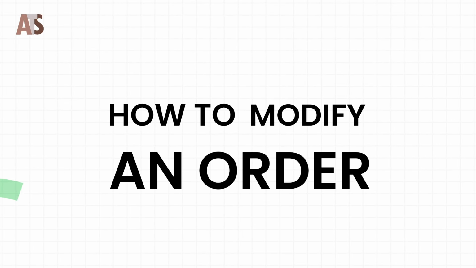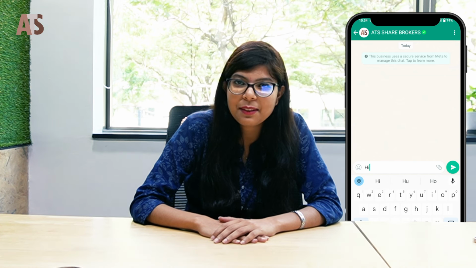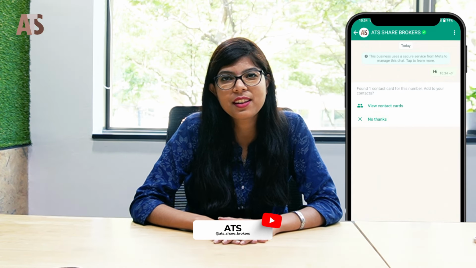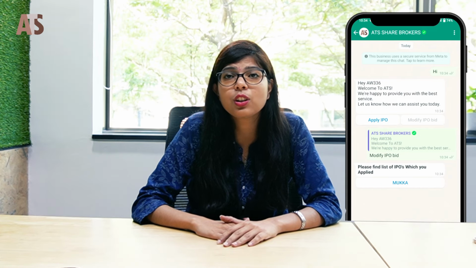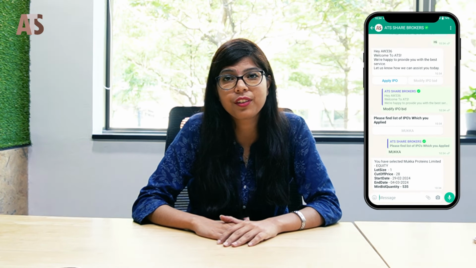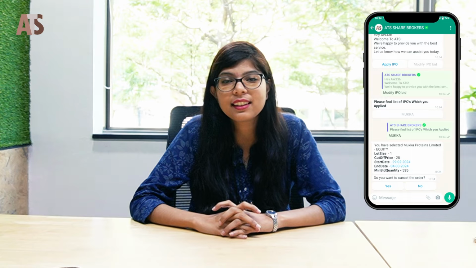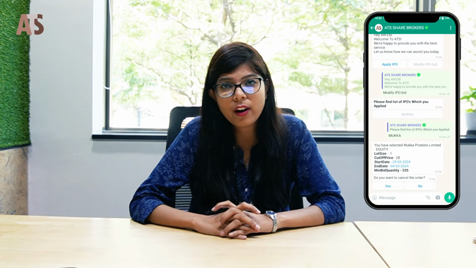Now let's explore how to modify an order. Follow the same steps. Send a hi message, but this time select Modify IPO Bid. You'll receive a list of IPOs you have applied for. Here you can view your IPO details, or you can even cancel your orders if needed.